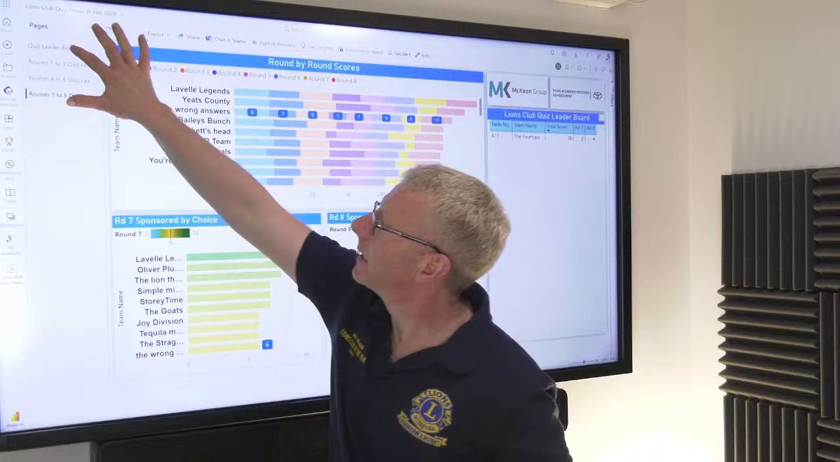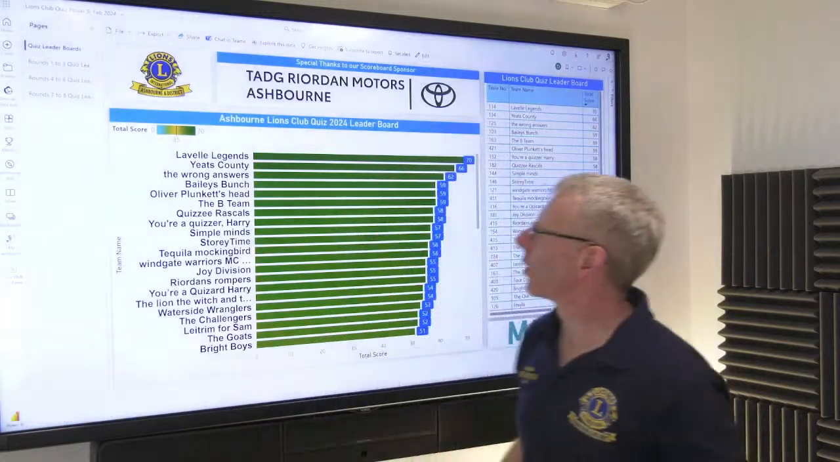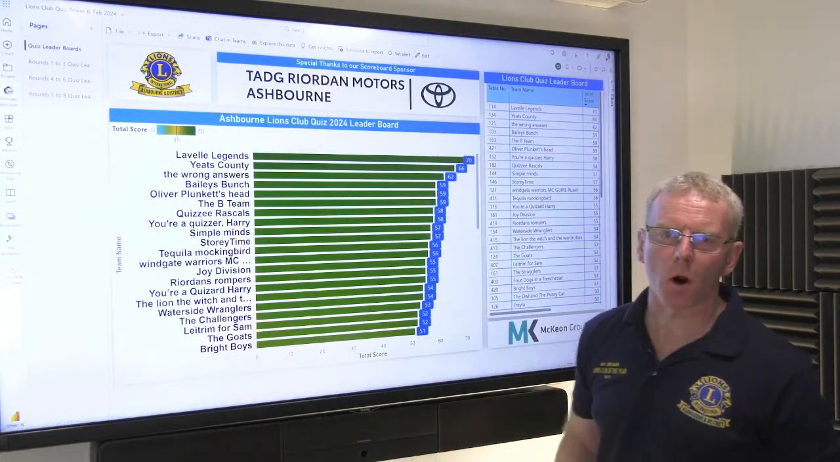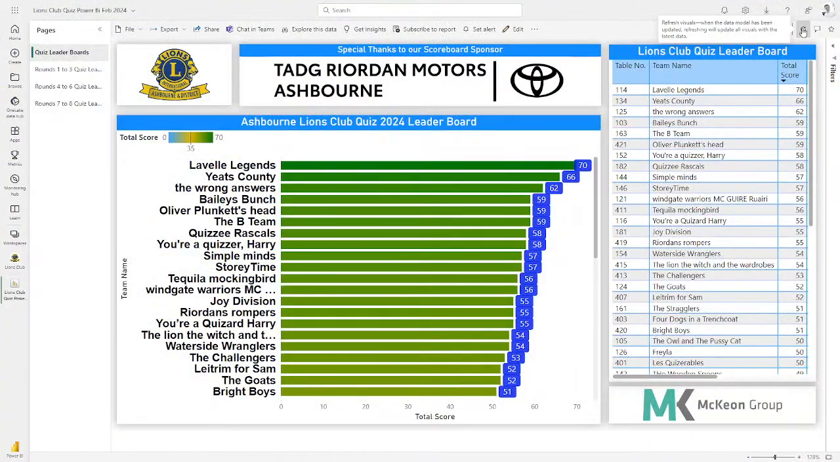Let us see the leaderboard, and the winner of the 2024 first ever hybrid McKeown Group quiz is the Lavelle Legends on 70 points. That's our health and safety manager. Ah, very good. McKeown's health and safety manager, Lavelle Legends, on 70 points, actually won the quiz. Yates Country on 66, 4 points behind them. In third place was the Wrong Answers on 62.